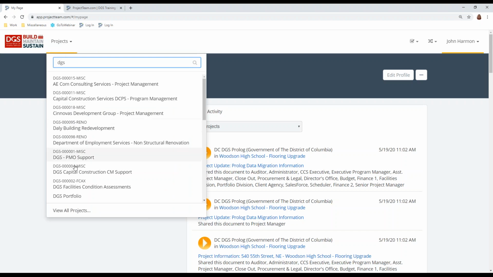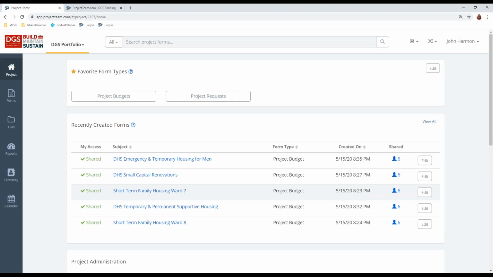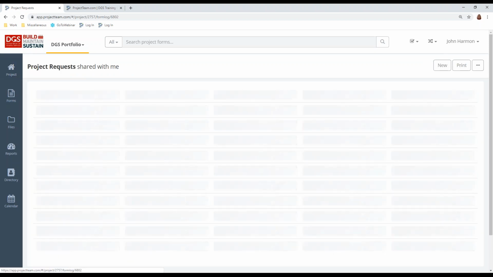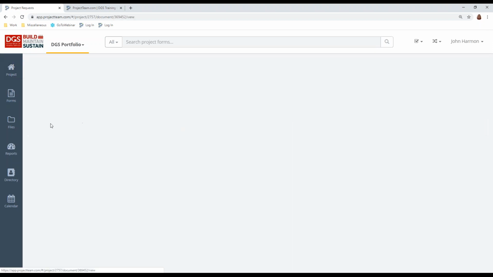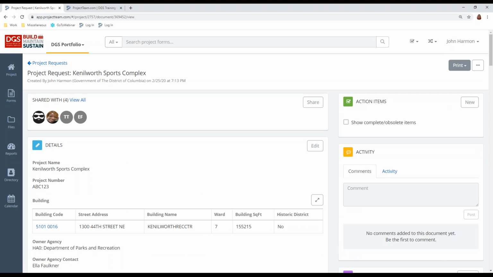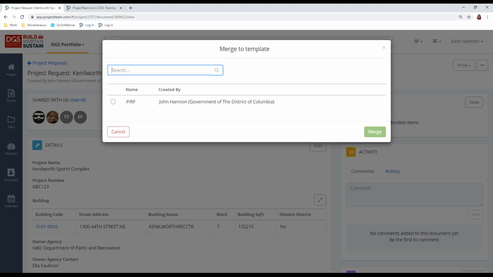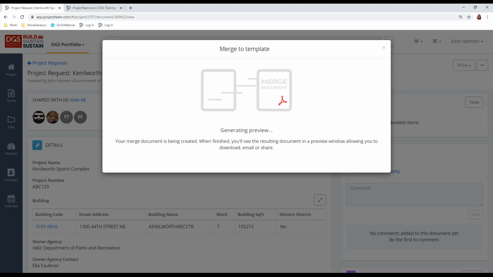So I'm going to go back into the DGS portfolio. And let me open up that project request document. I'm going to open this item, and up here at the top, after you've gone through, you've received the comments, if anybody assigns action items, those are taken care of. To generate it, you're going to go ahead and come up here to the print button and click Merge to Template. And you'll click the perf merge template. And you're going to go ahead and click Merge. And what this will do is it's going to create a document that you can save and download.